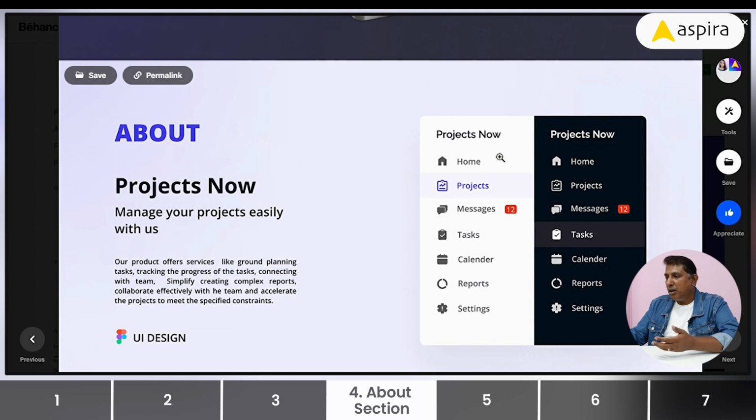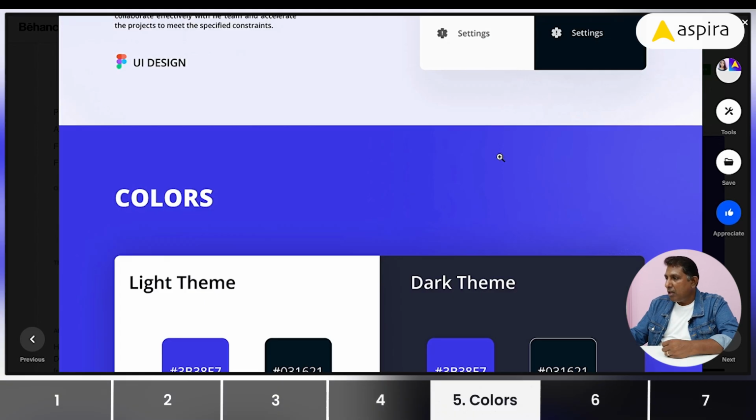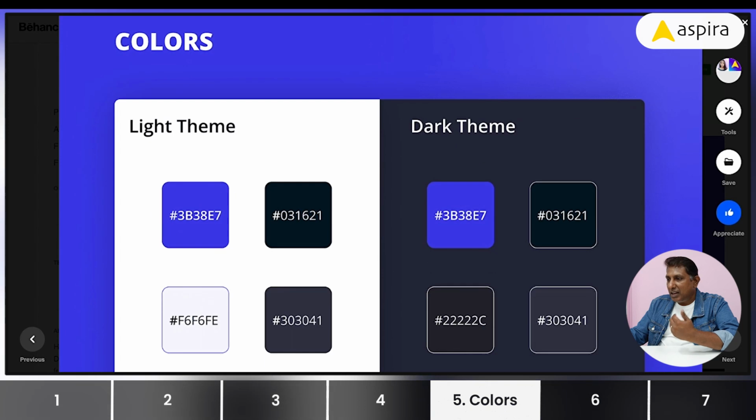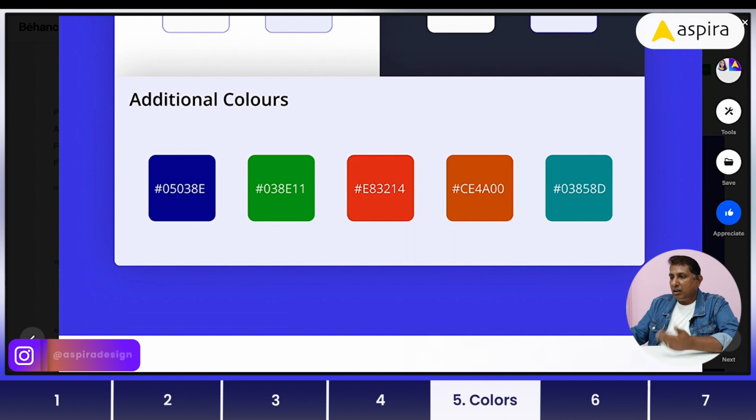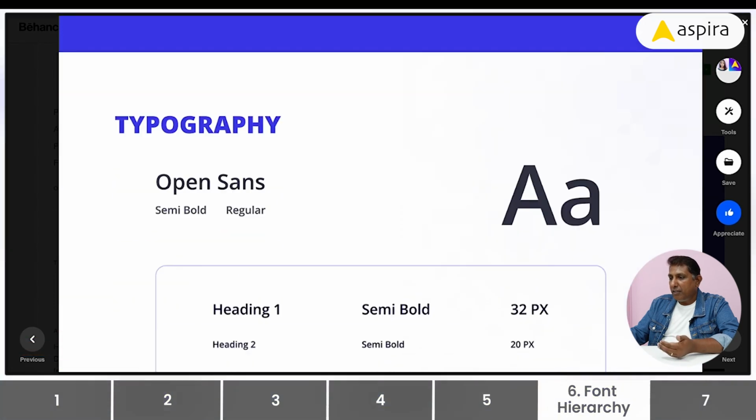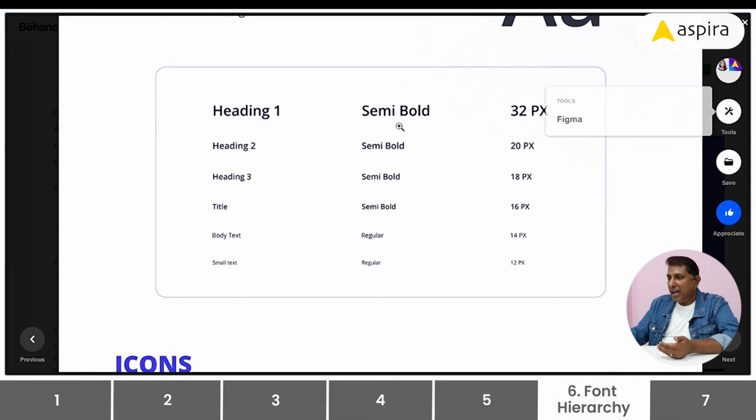The viewer is predominantly your employer only. And she is showcasing the color scheme for this project: for the lighter theme, what kind of colors, and for the dark theme, what kind of colors she was using in this project. Then add-on colors, then typography. In typography also, she is showcasing the hierarchy: heading 1, heading 2, heading 3, title, body text, small text, and variations of the font and sizes of the font. So this is the hierarchy.